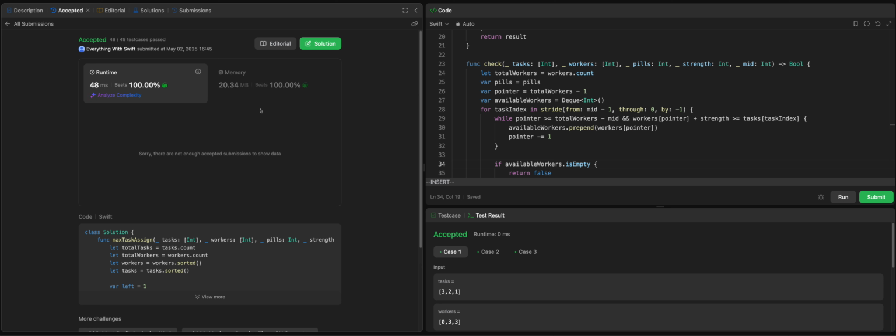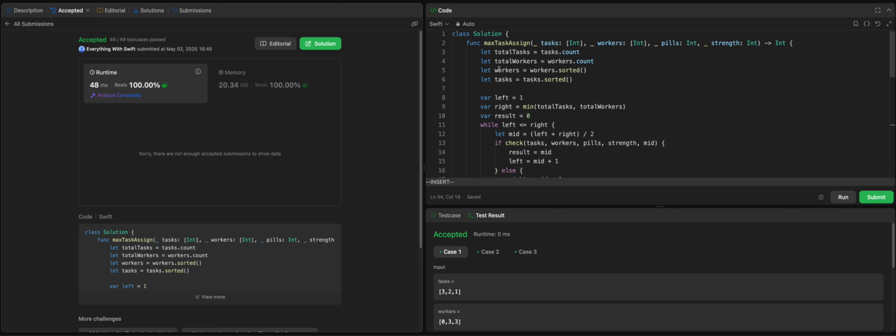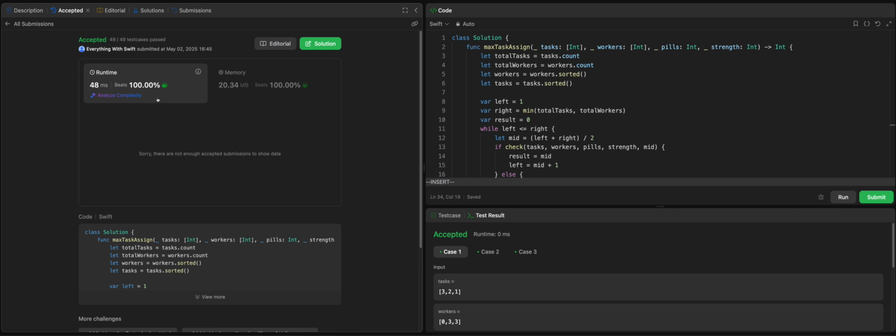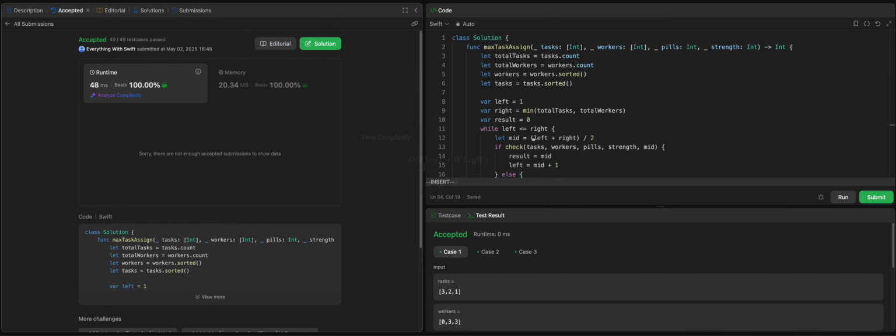Nice. So I think the time complexity will be O of n log n plus m log n, and in that case n will be the text and m will be the worker. Let's see. Yeah. Then the memory will be O of n plus m, which is worker plus text.